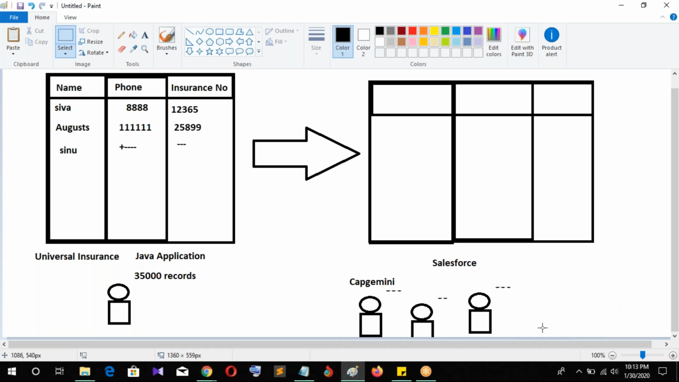To interact with the client. What did the client decide? Previously I'm using a Java application. They have 35,000 records there. I want to improve my application by using Salesforce, because it costs less and has huge security, and the burden is also very less. At the moment, I want to design my application in Salesforce. Understand, Augustus, what I'm saying?